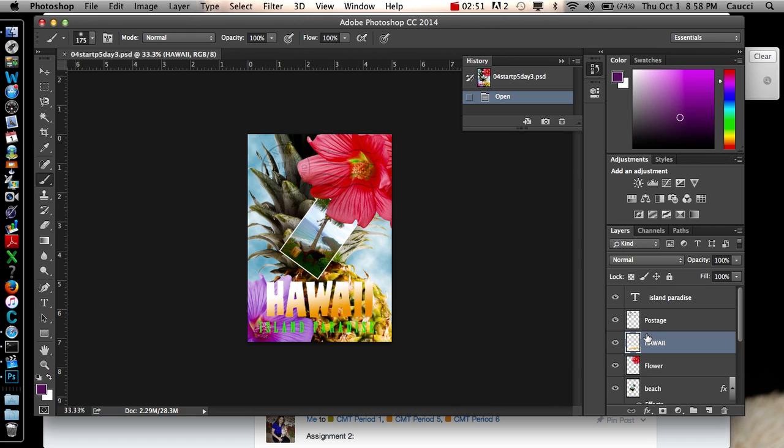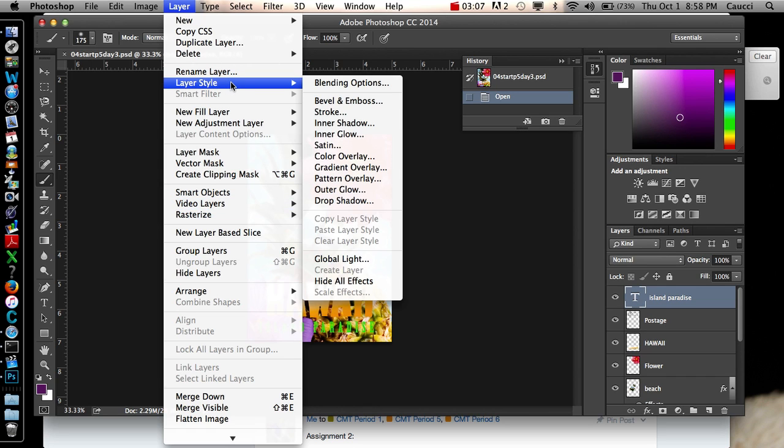So the very first thing we're going to do is click on the Island Paradise layer. Once the Island Paradise layer is clicked, it is highlighted in the grayish blue color. We are going to go up to Layer, Style, and from there we're going to go over to Drop Shadow, and we will click on it.